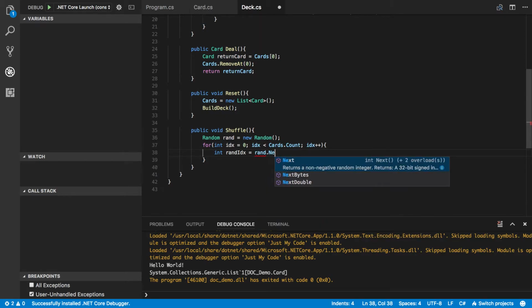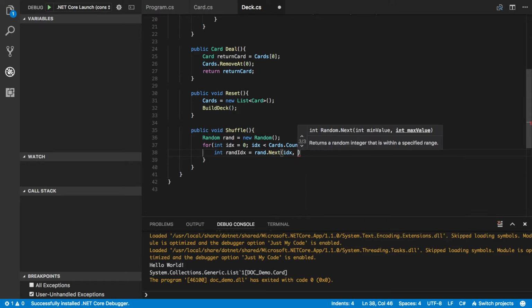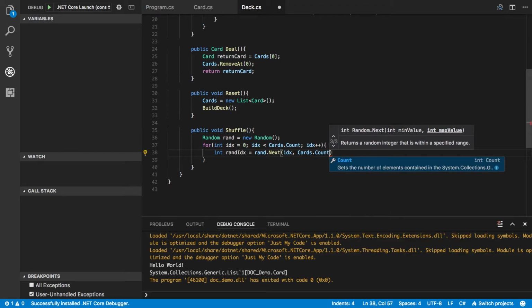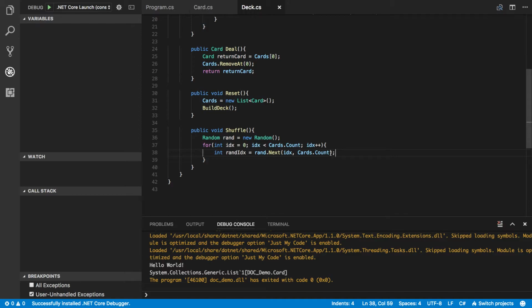Rand dot next from IDX to cards dot count. I think that's right. Minus 1, because I don't want it to break. Why minus 1 outside or inside? I believe cards dot... Oh, actually no, it's exclusive. So I think we're good. The upper bound is exclusive. Cool. So this ranges from IDX to cards dot count.